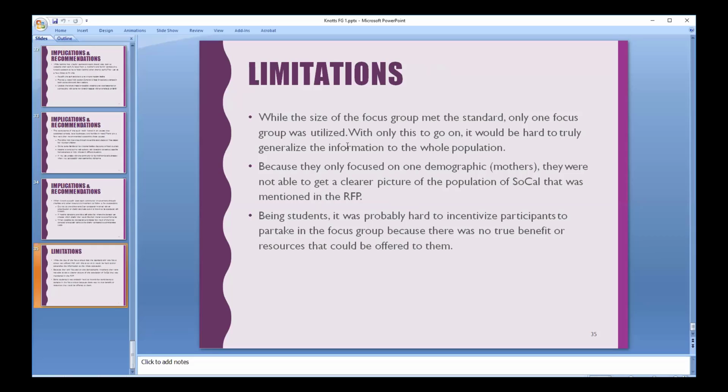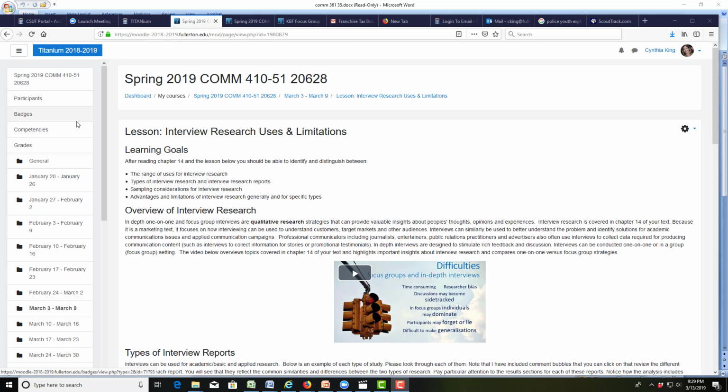Now, I did want to point out that many of you have hit some of the highlights in the limitations, but there are really a lot of limitations. One of the things I want you to get out of this course is to be able to be critical of different designs and understand what they can do for you and what they can't. So I want to draw your attention to this lesson from last week on interview research uses and limitations.